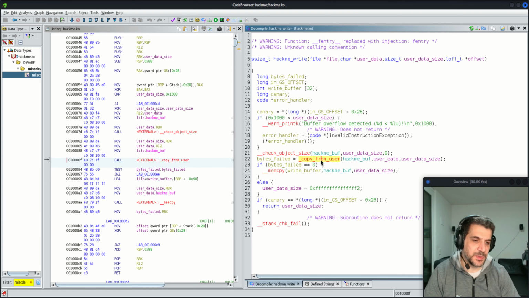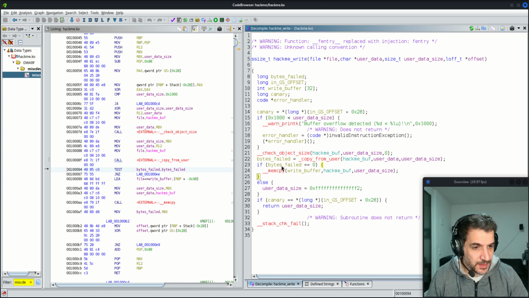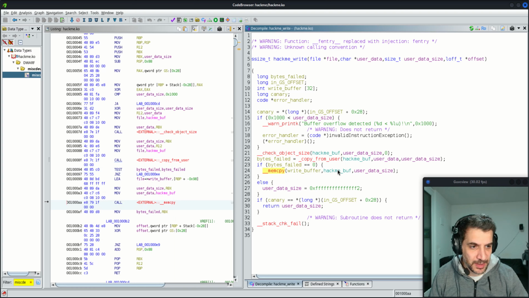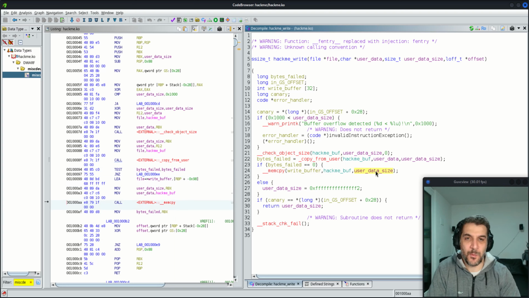This function, copy_from_user, returns 0 if it's a successful copy operation, or it returns the number of bytes which couldn't be copied. Now, if bytes failed equals 0, a successful copy operation, then we go inside this if statement and memcpy is called. Memcpy will copy the hackme buffer to the write buffer using user data size. Do you see the issue here now?